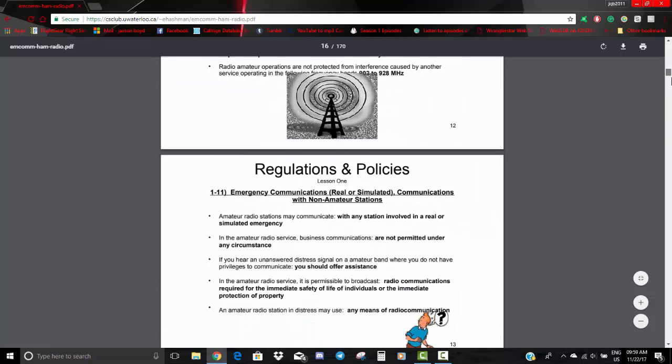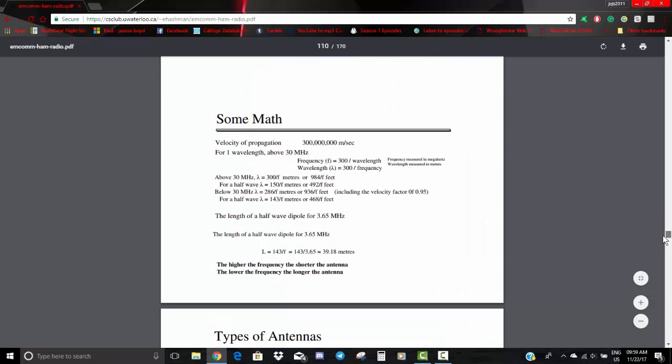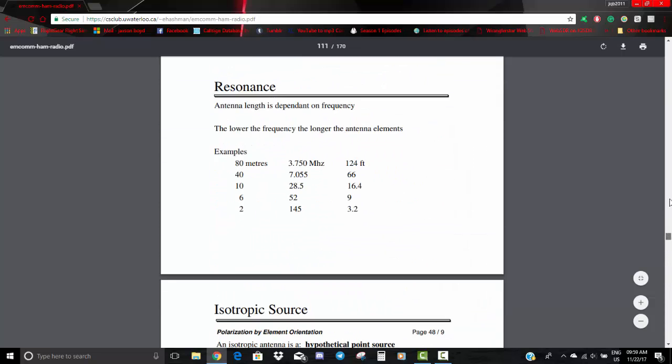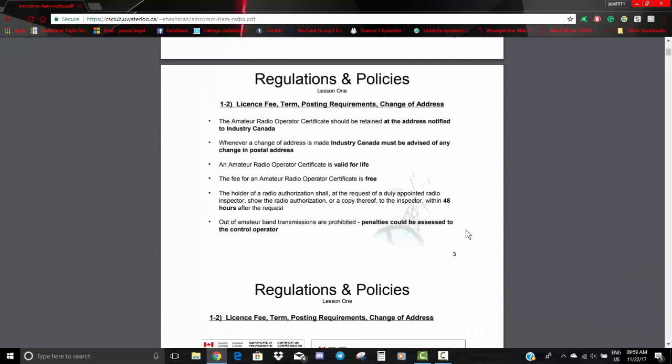You can scroll down, and if we have a look here, it has all the questions and answers for the basic exam. For example, the first one is the authority to make radio communications regulations is derived from the Radio Communication Act. As you can see, the answers are in bold, the questions are not. And this is what I used to study. This is what I got my license with.